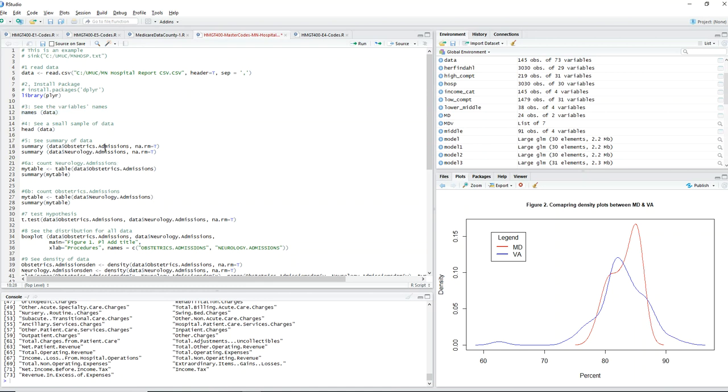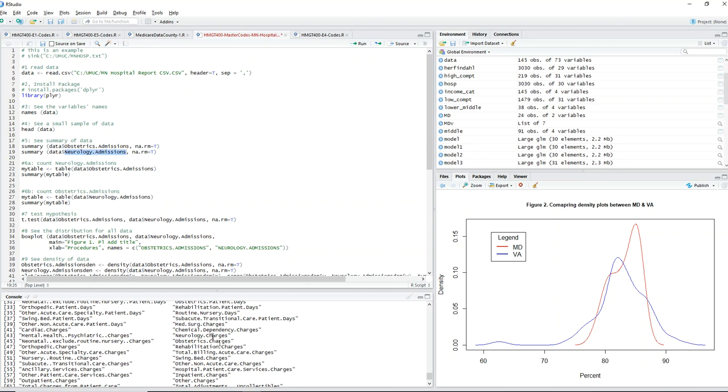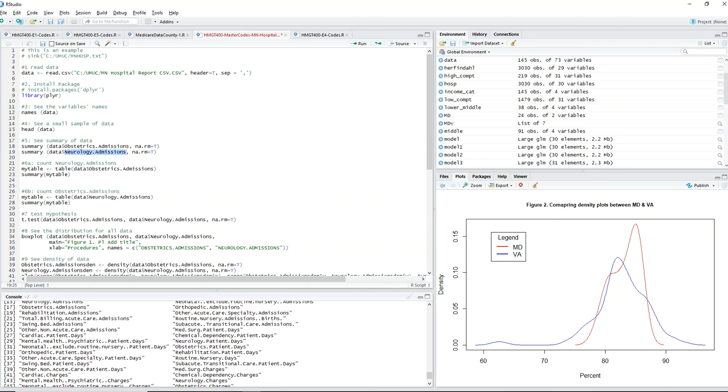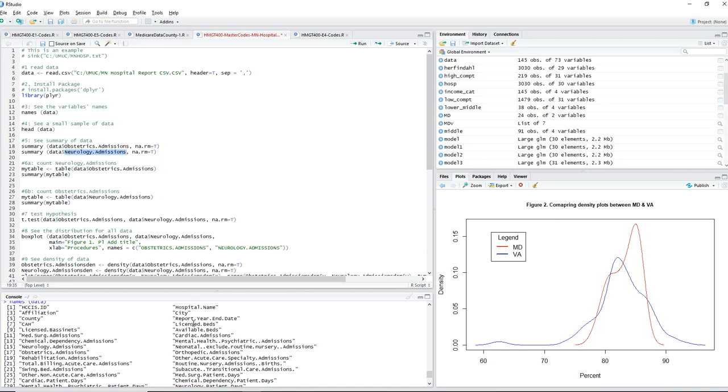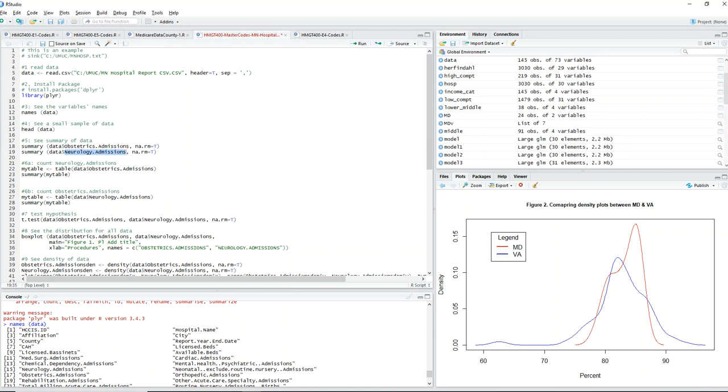I like to compare the obstetric admission with neurology admission. I'm looking for that. Neurology admission is here. Neurology charge. Where is the obstetric admission? Okay. Obstetric admission is here. I just need to copy exactly like this. I already copied here and here.